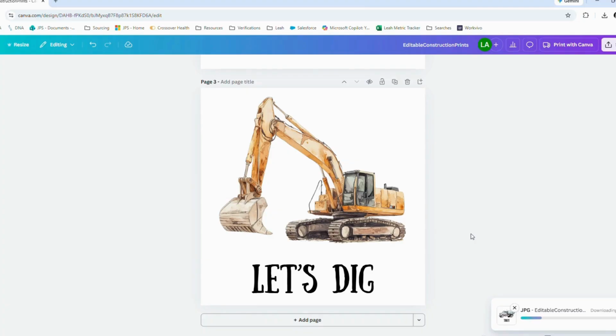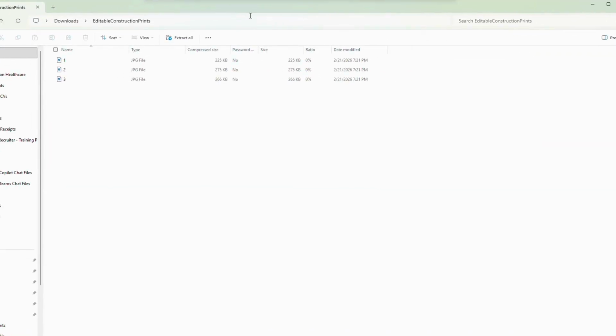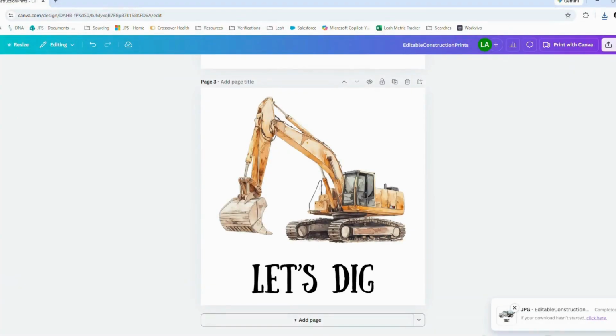Once you have your downloaded files, either from Google Drive or Canva, then you can print them on your home printer, or you can send them to a local or online print shop to have them printed.